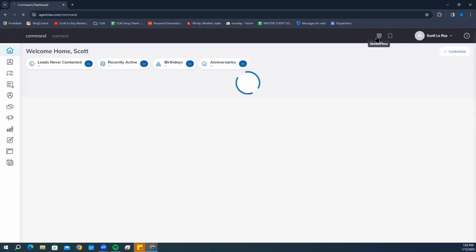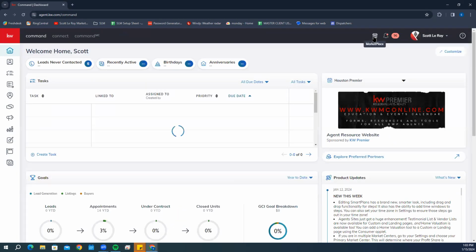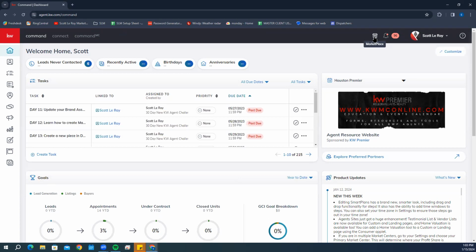All right, over here, we have the marketplace icon. This is where you're able to add different features such as like Twilio and things like that, which you can connect to Command as well.